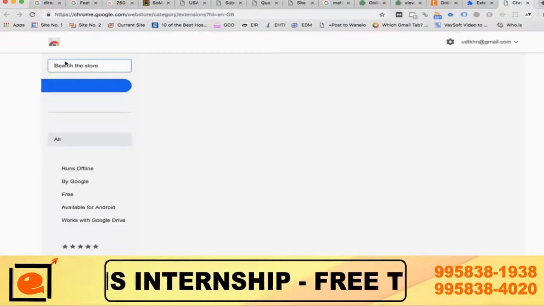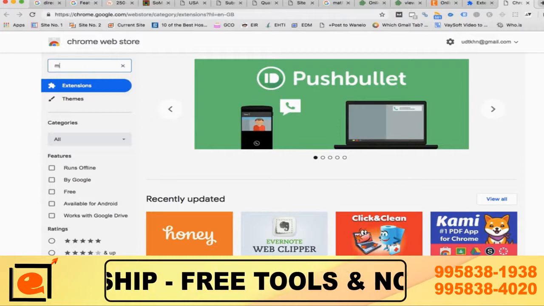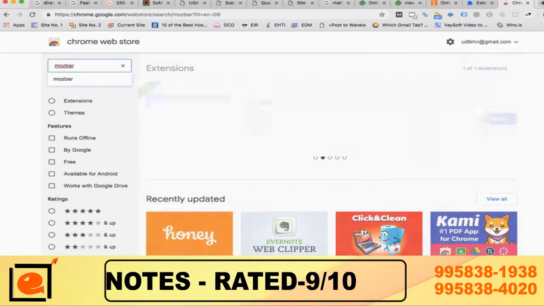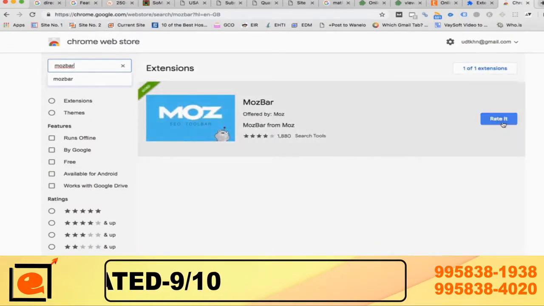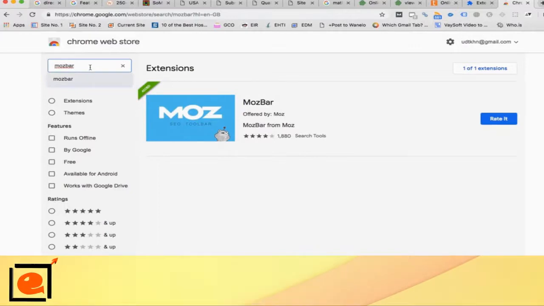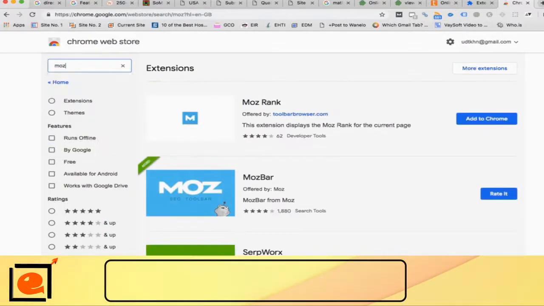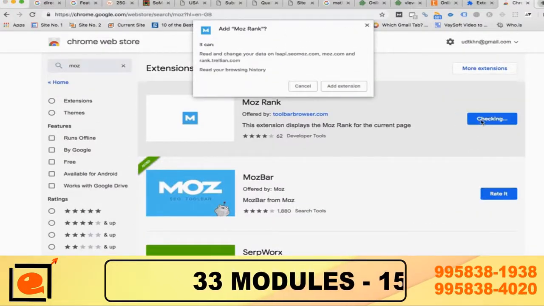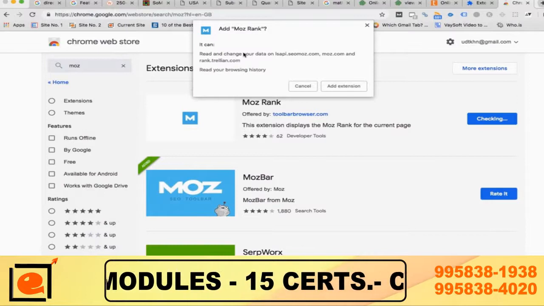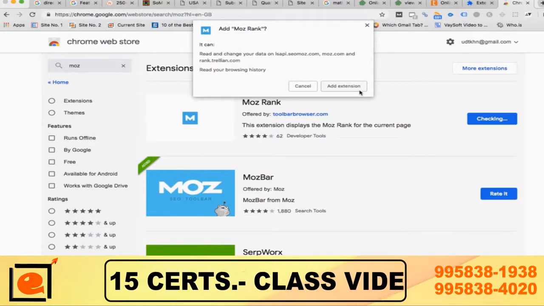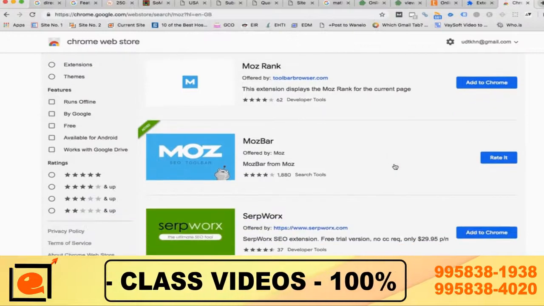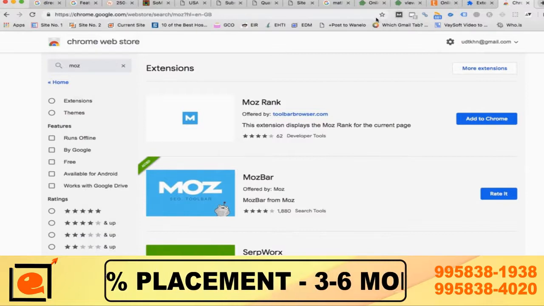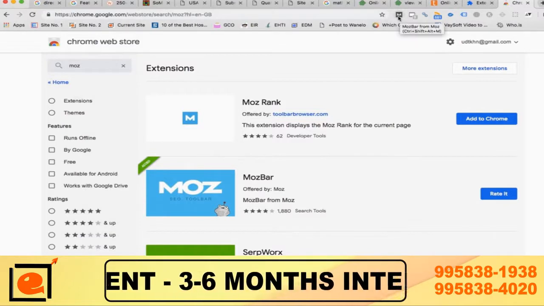Then you will see a search bar where you have to put Mozbar, M-O-Z-B-A-R. Because I already have it installed, you can see it is rated. Otherwise I would have got something like this: add to Chrome. When you click on the add to Chrome button, you will see this pop up where you have to click on add extension. As soon as you click, it will install and come up beside your address bar with the logo M.